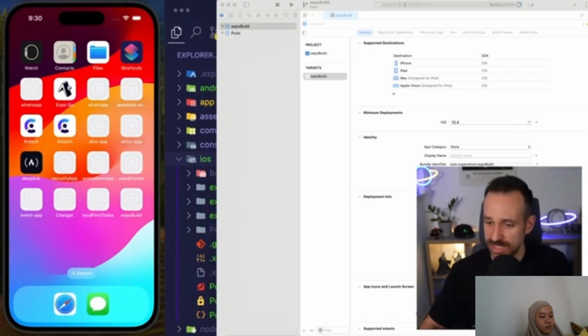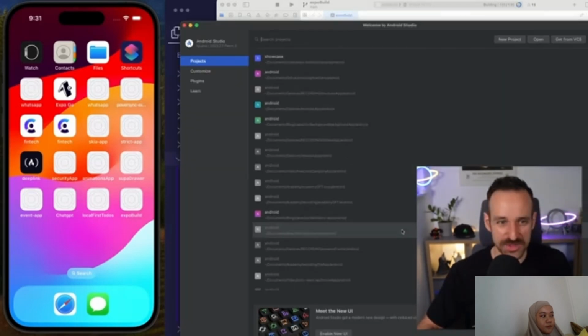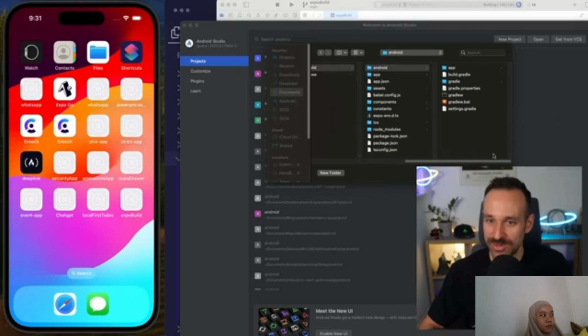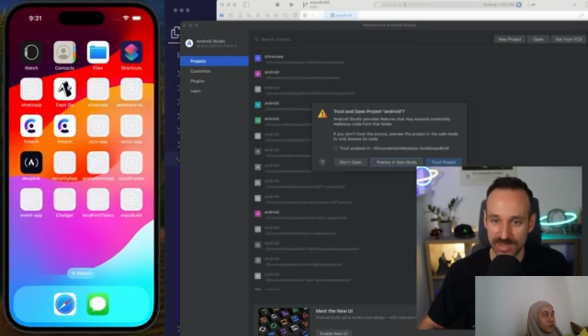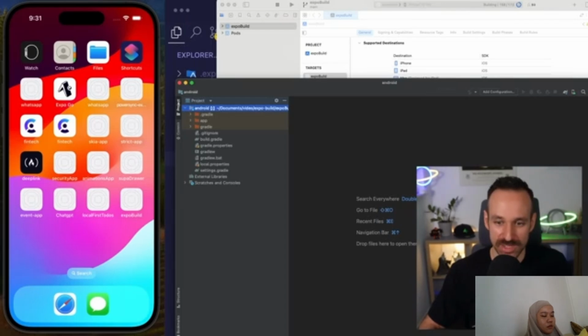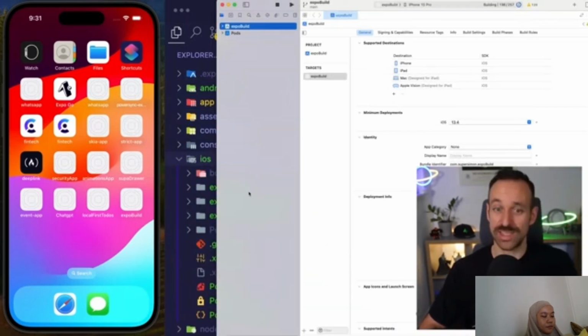And of course, at the same time, we could launch Android Studio. And within Android Studio, we could do something similar. Actually, I will open Android Studio because it takes like ages to open the stuff. So let's bring in the Android folder here and click open in Android Studio. Yes, I trust that project. And then let's put this to the background because this takes some time to initialize.